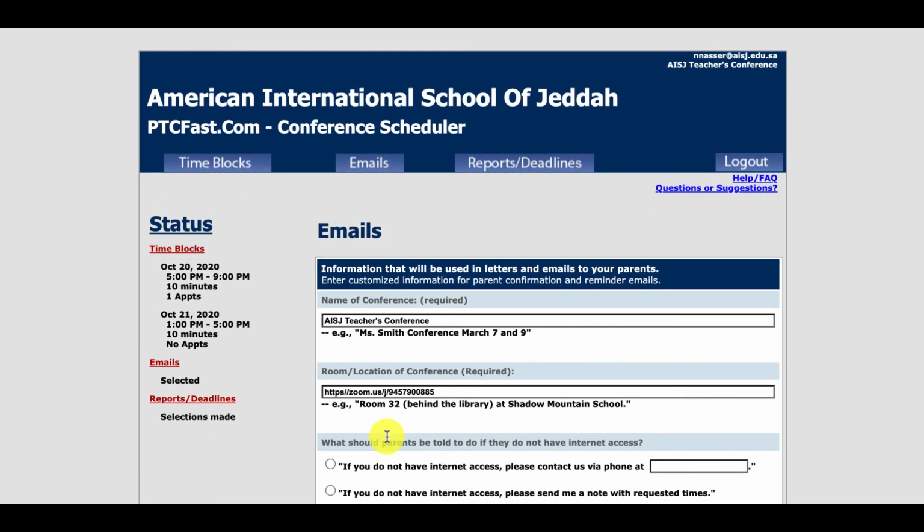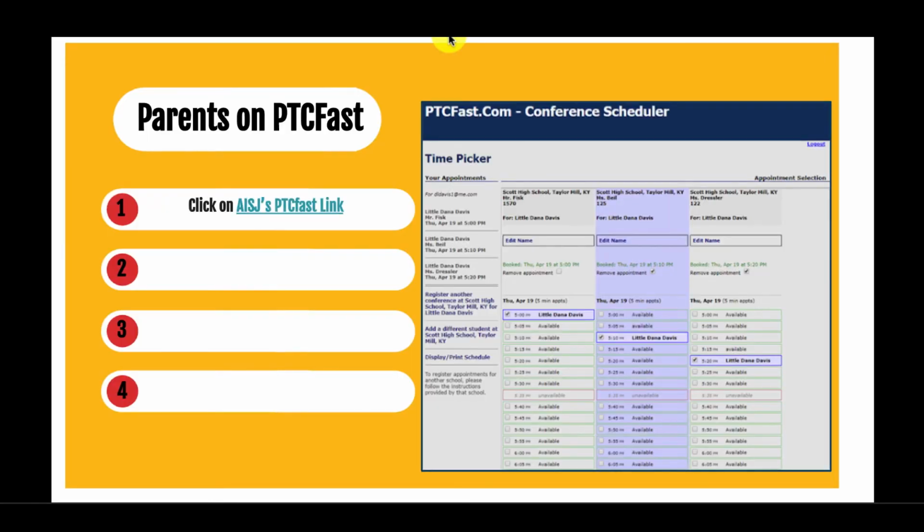But if you are wondering about how parents sign up, then let's go over to talk about that. Parents will be able to schedule their kids on PTCFast very easily. The first thing they will need to do is to go to our webpage with all the conferences and the teachers' names. They will click on that webpage and find the teachers that they need to schedule their conferences with. They can select one or more teachers for one or more children, and then they will register with their email.